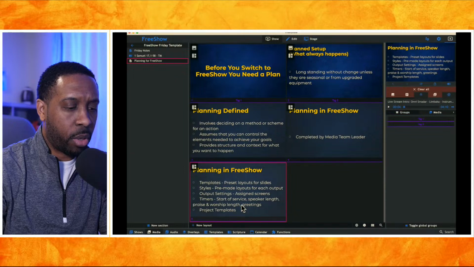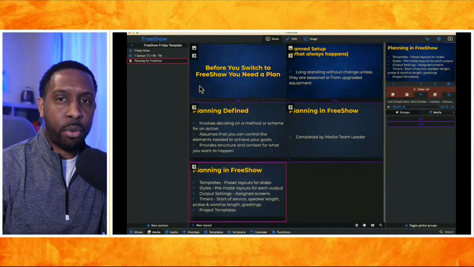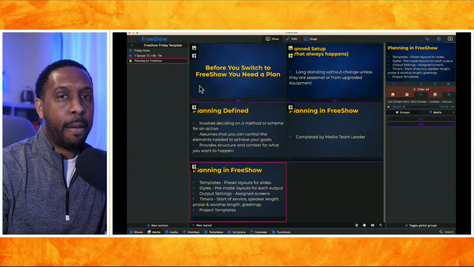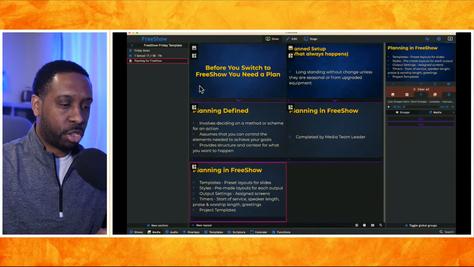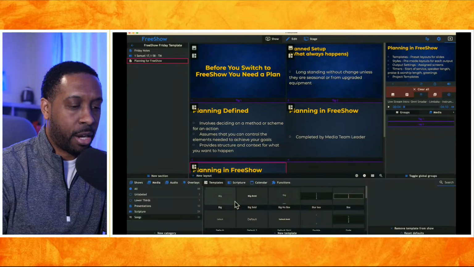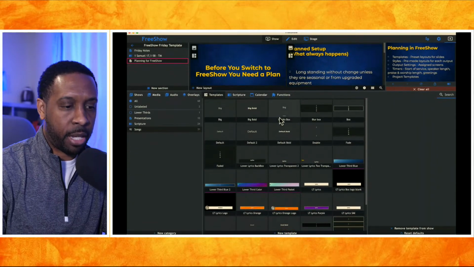So when you go into FreeShow, the first thing you probably want to do is start importing all your old songs and all that kind of stuff, which is fine. There's nothing wrong with that, but you still have to make a plan for your structure, your process. So I would say start with your templates down here at the bottom. All right. When you get to the templates, I'm going to pull this all the way up so you can see it as big as it can be.